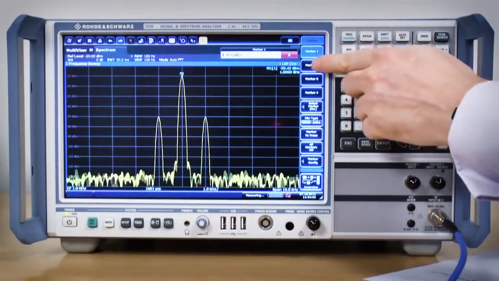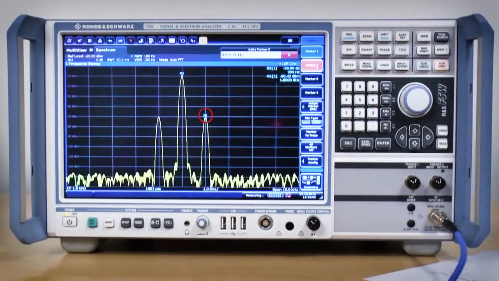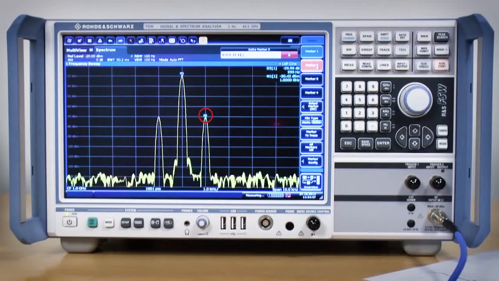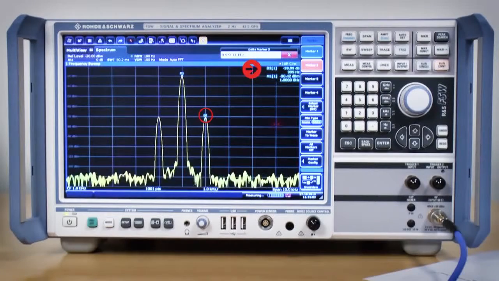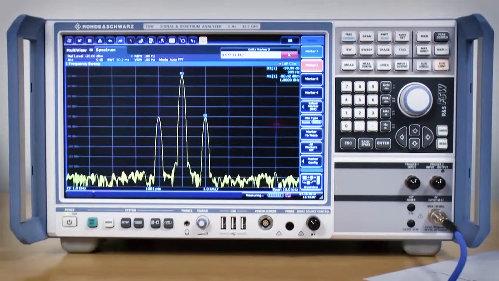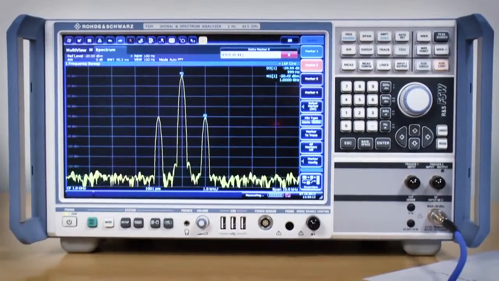Another popular marker is known as a delta marker. This typically takes the second highest peak, giving the frequency and amplitude, as well as the offset from the main marker, typically in amplitude and possibly frequency. This is very useful for determining the attenuation of spurious emissions relative to the wanted signal.